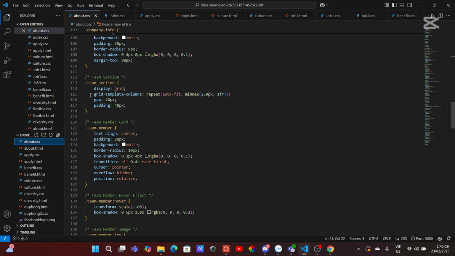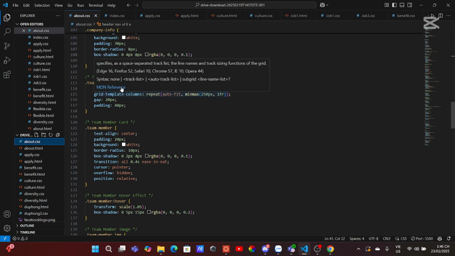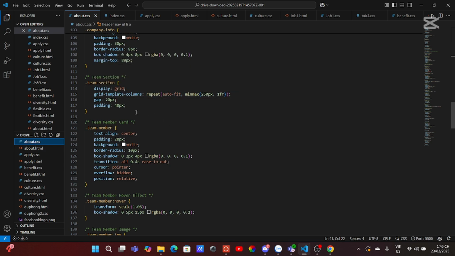In the same section, I add grid-template-columns: repeat auto-fit and minmax 250 pixels per frame. So it would actually repeat when we point at it, and then it would adjust and show as 200 pixels per frame, and also display as a grid over here. Then as a gap, each teammate will have no space, so it won't collapse when you click on it.